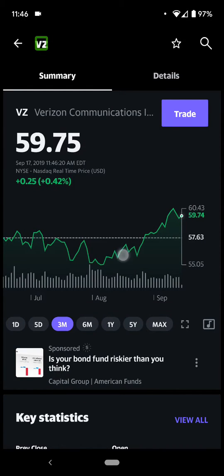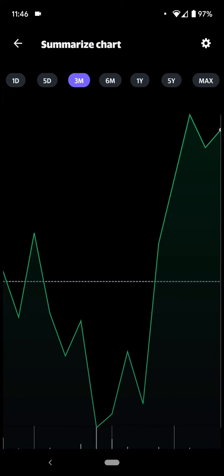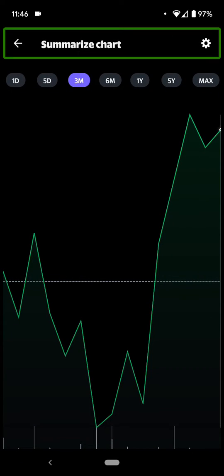Tap EZ. 3 months chart. Double tap to explore. Double tap to activate. BZ 3 months chart trending up. Current price 59.75. Previous close 57.63. High 59.96. Low 55.59. Swipe or drag two fingers across the chart to explore. Double tap to activate.